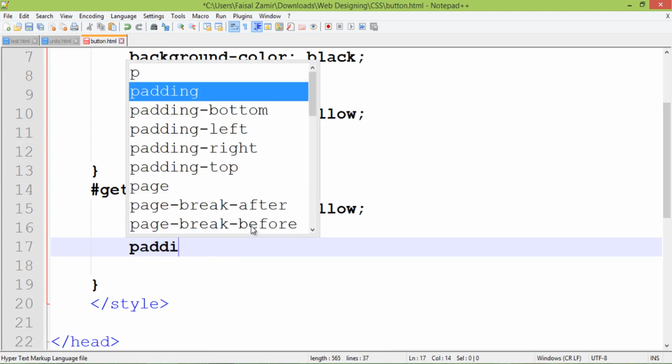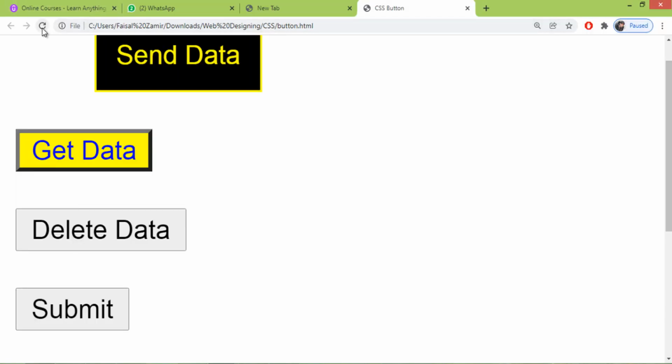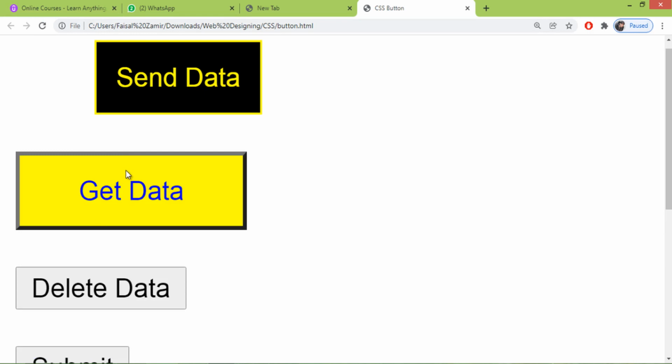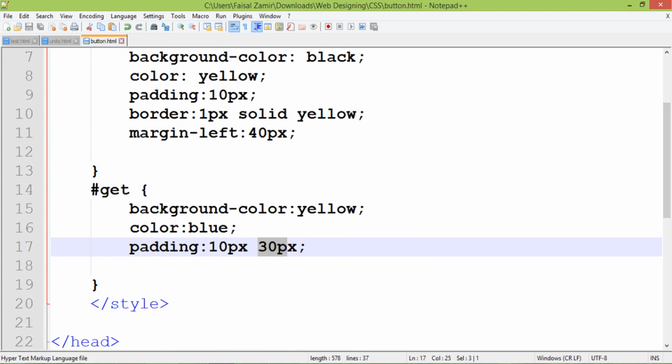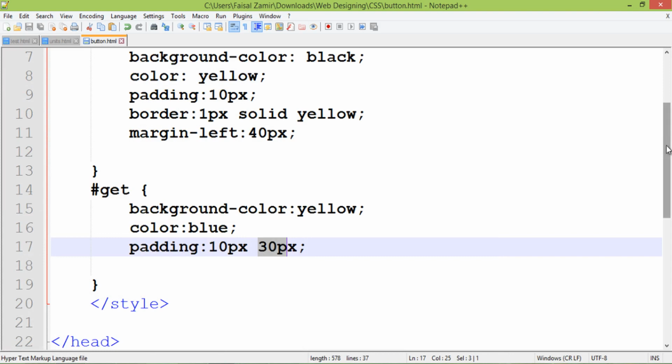Padding 10 pixel, sorry, 10 pixel 30 pixel. I want to give padding for four sides, but in this case there are two values of padding. 10 pixel means padding top and bottom will be 10 pixel. 30 pixel means padding left and right will be 30 pixel. When I refresh, you can see that top and bottom is 10 pixel, and left and right is 30 pixel padding I have given. So this is the functionality you can create, and you can target any button in any way.